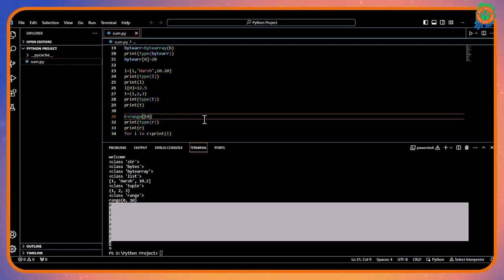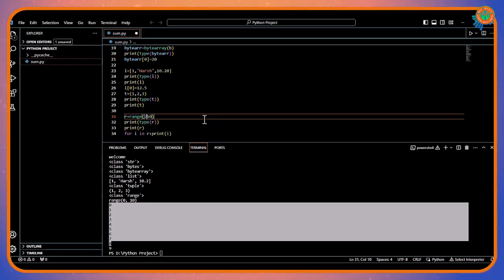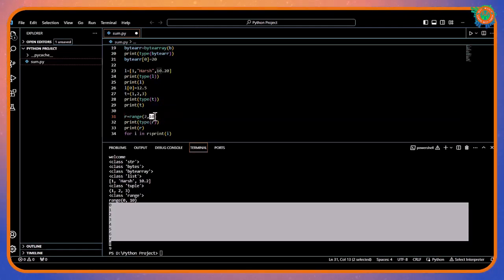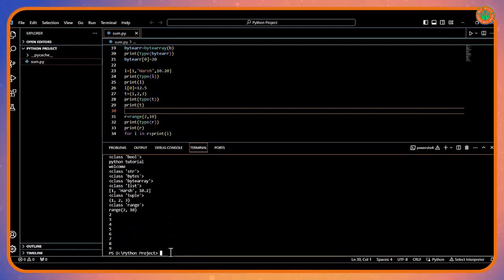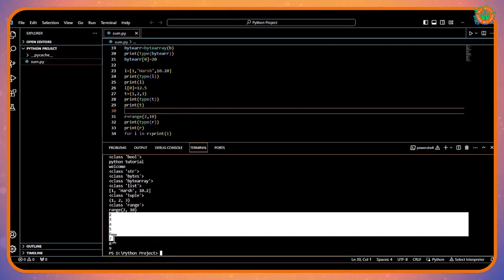I don't want to store it like 0 to 9. I want it from 2 to 10. So I will do like this. I will separate with a comma. Means it will start from 2 and then it will go till 9. Let's save and run and see the result. It started from 2, 3, 4, 5, 6, 7, 8, 9.